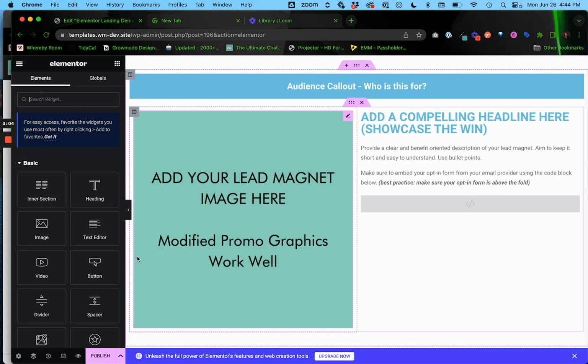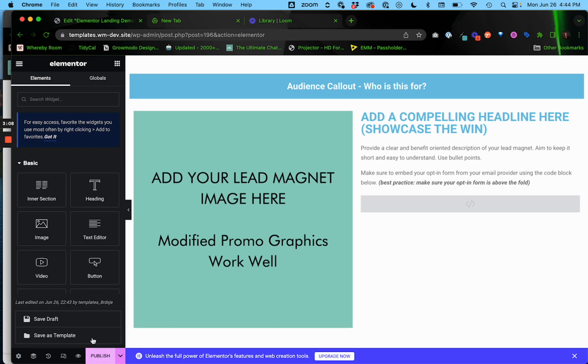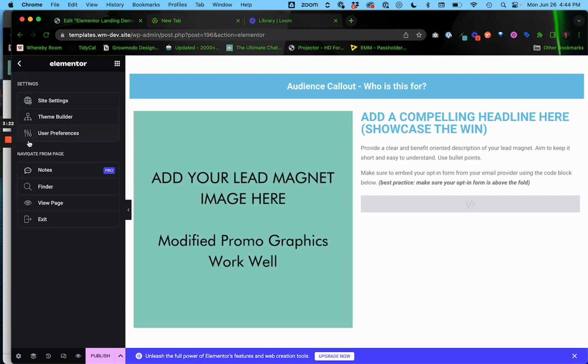And then once I'm ready, I can either click Publish with this purple button, or I can click Save Options and save as a draft. Now, because this is not done and it's just a template, I'm going to save the draft. And then I'm going to click the 3-line menu in the upper left corner, and then I'm going to choose Exit. And that is how you make changes and import a template with Elementor.